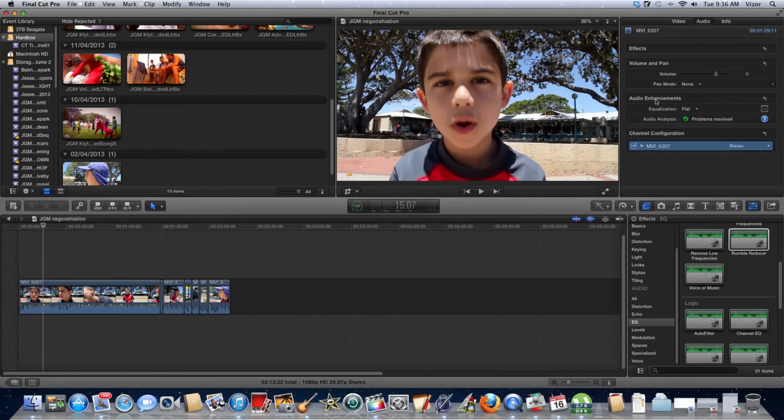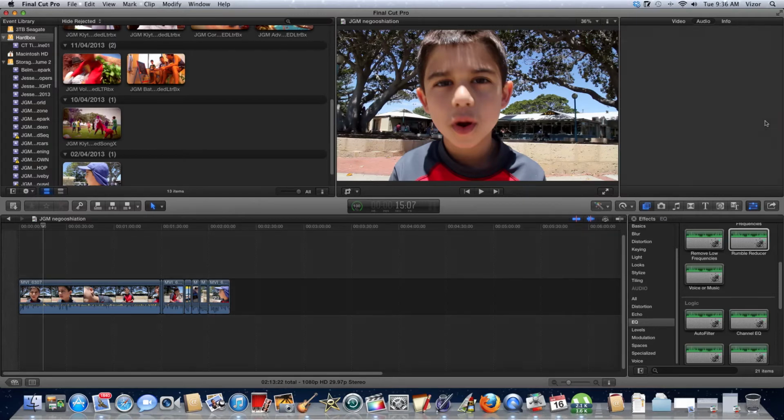And you probably see here, it says their problems have been resolved. So even Final Cut Pro's audio enhancements at the stage of problems resolved has not cleaned up the audio. If I go into the analysis area, I can see the loudness. I've increased the loudness slightly. Levels have been increased slightly.